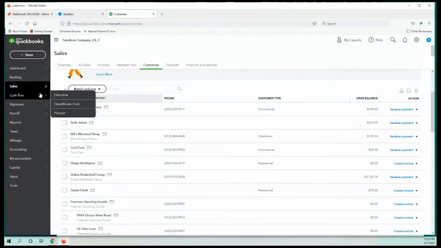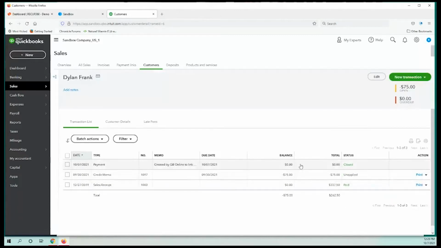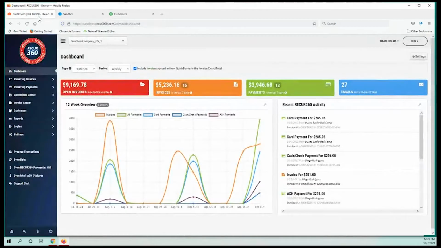So when I look at my customers, I have a Dylan Frank customer who has a negative $75 balance. So they have a credit in QuickBooks of $75 on their account. This affects RECUR360 the next time it goes to create a recurring invoice for that particular customer.